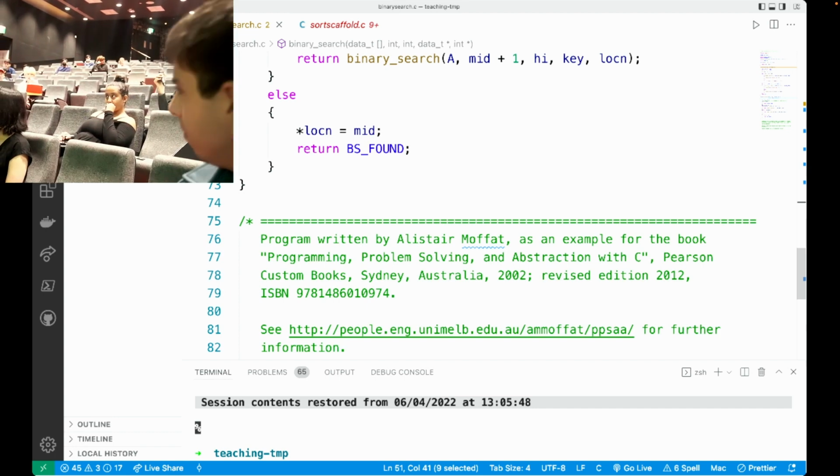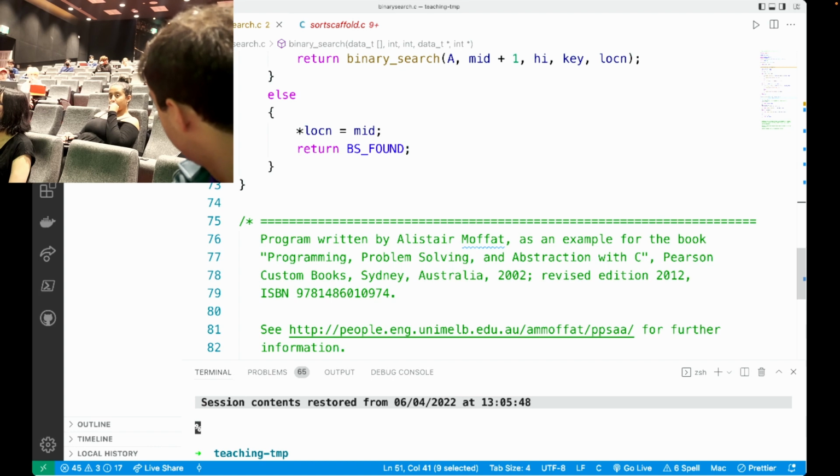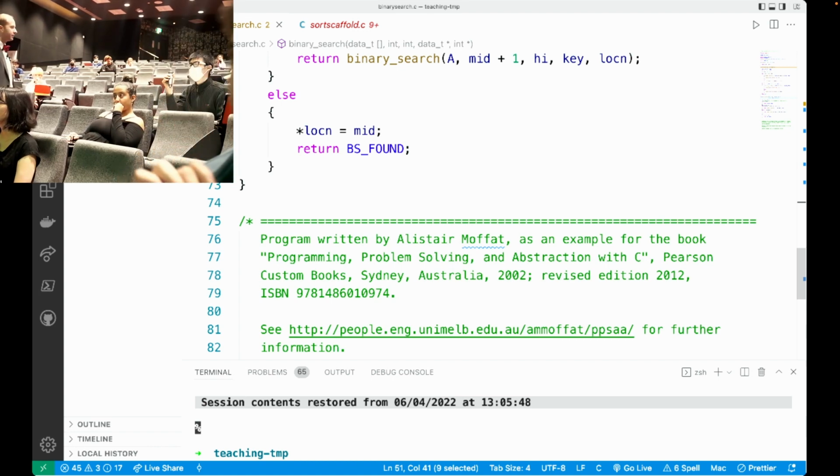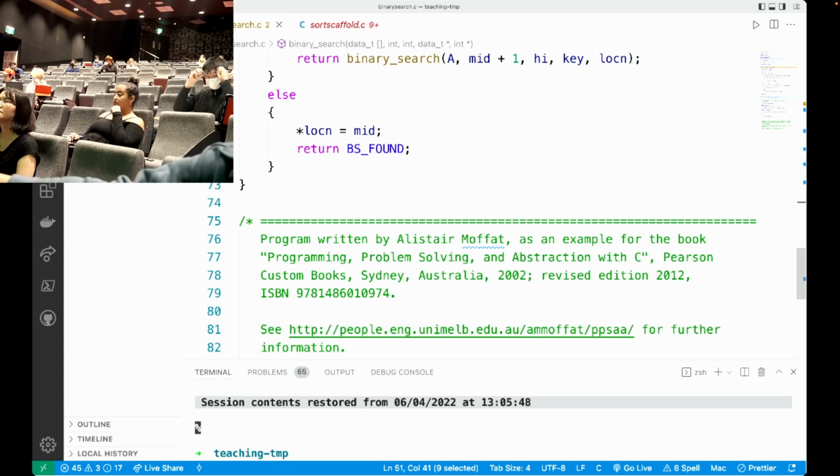If we pass it as a pointer, we could change the underlying value after the function exits, and the return value of the function could be used for other purposes. Exactly. If you'll notice in this function, we're returning a value found or not found.